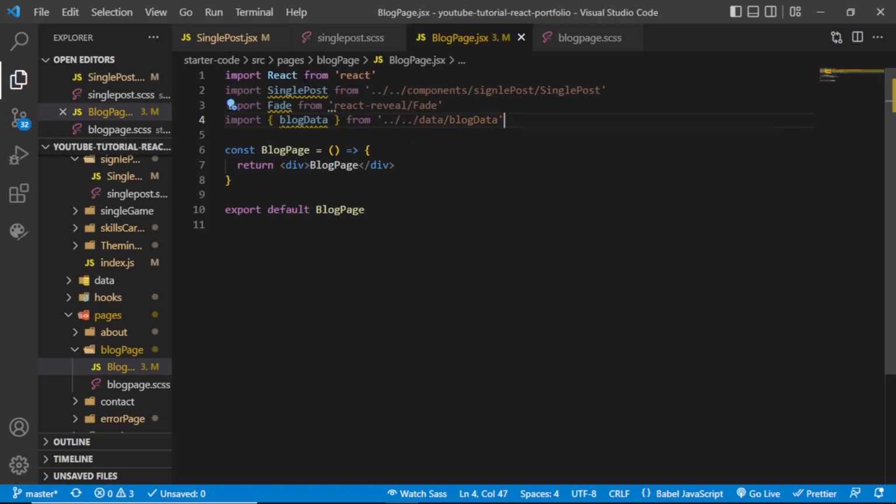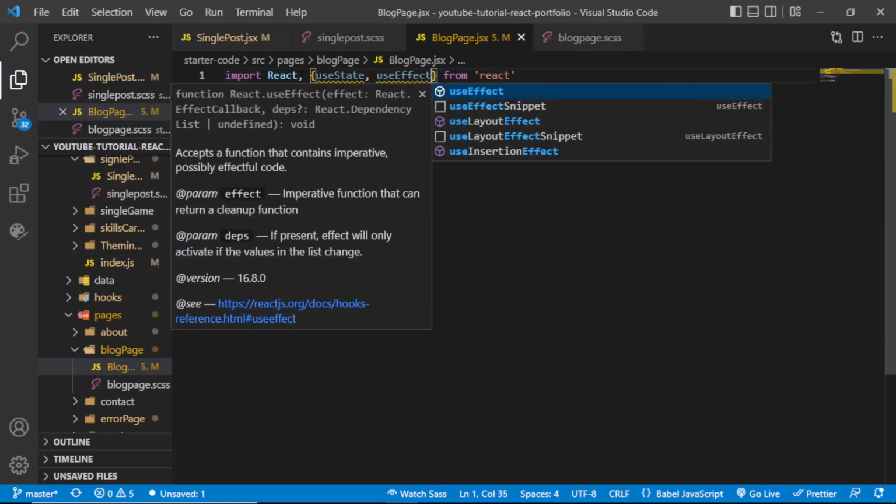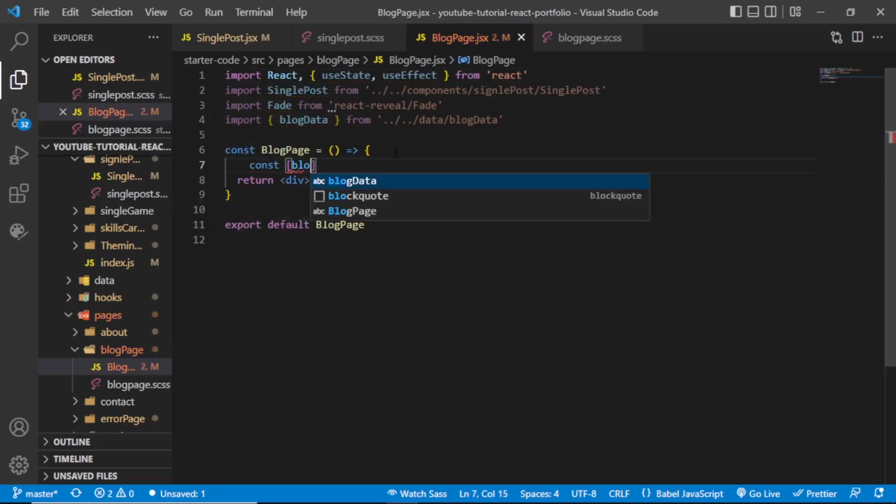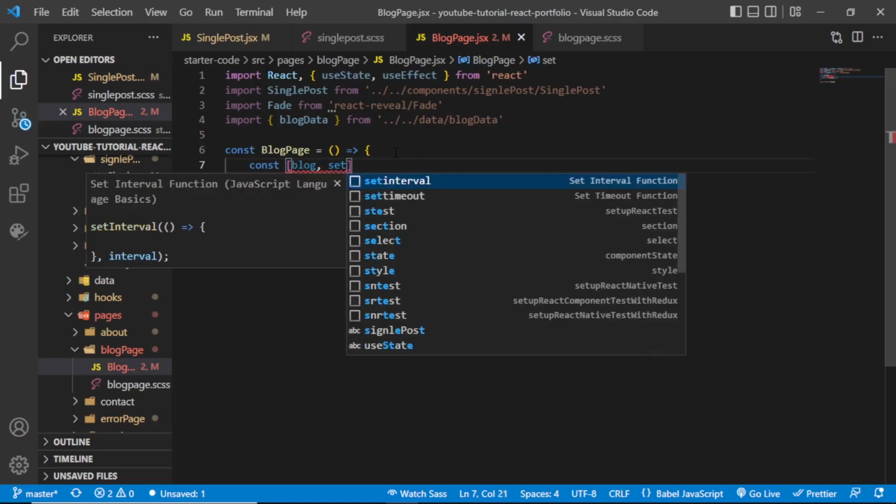Okay, so we're going to make use of the useState and then the useEffect like so. And inside the blog page component, let me go with const to create our state. The first item is going to be blog, and then we set blog.